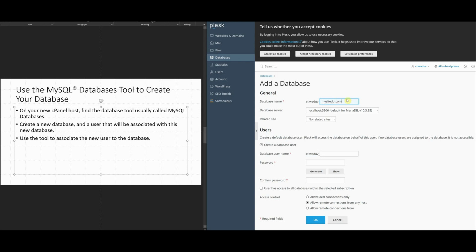mysite.com. And then you're going to create a user for that. So in cPanel, you're going to create a user and a database separately. And then you have to associate that user with that database in cPanel. Plesk is different, so create your user in both.